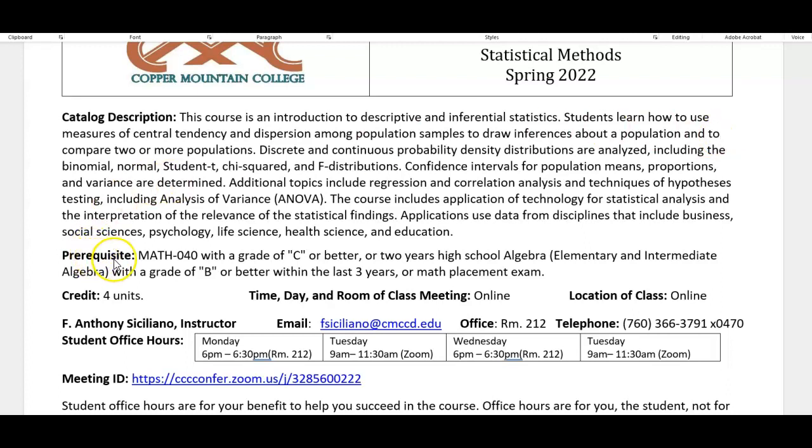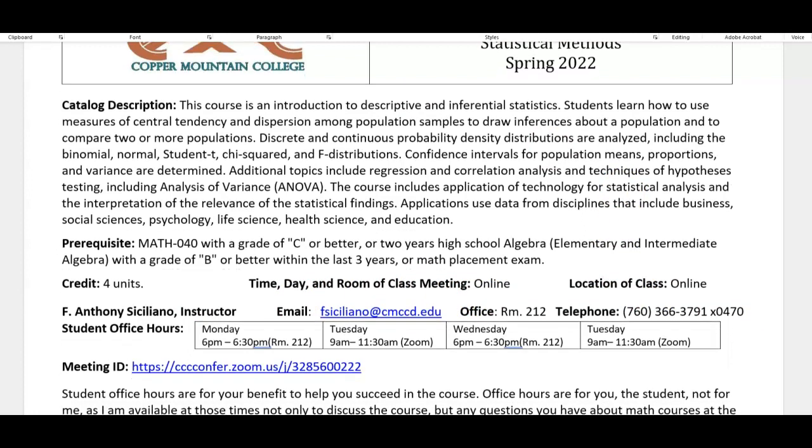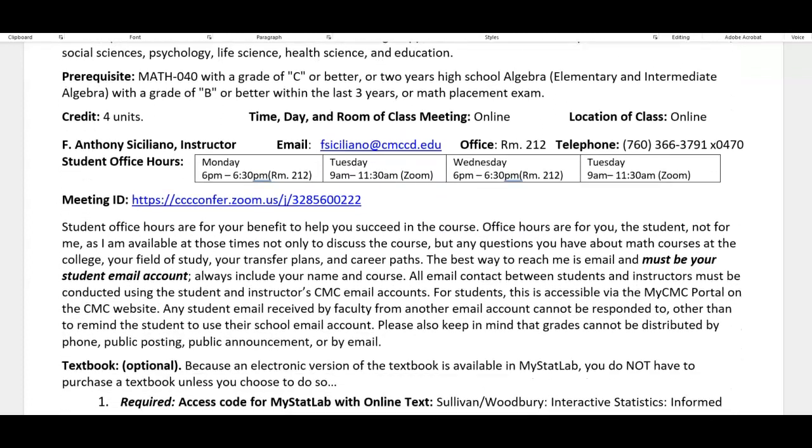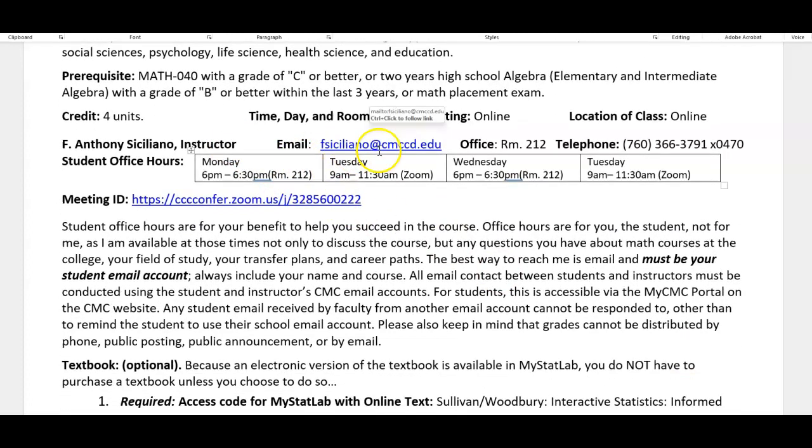Below that, you can see what the prerequisite is of this course. The credit for this course is 4 units. The time, day, and room of the class meeting is online, and the location of the class is also online. My name is F. Anthony Siciliano. There is my email address. My office location is in room 212, and there is my telephone number and extension.